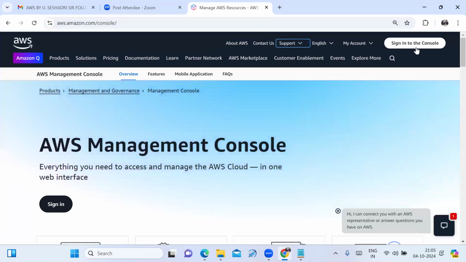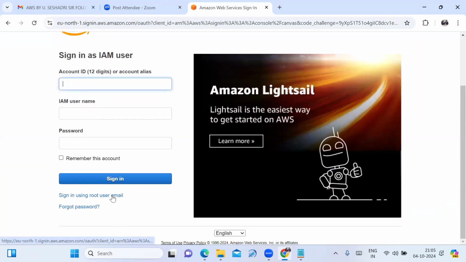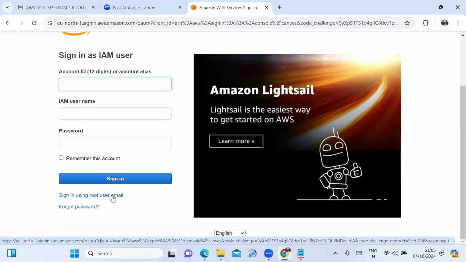Then we can sign in to your console. Click on here, and choose sign in using root user email ID. There are two kinds of users, root user and IAM user. I'll tell you in detail in an upcoming session about the IAM concept.